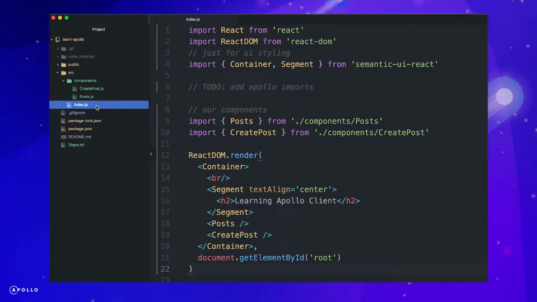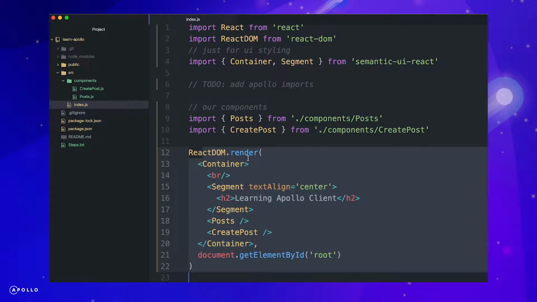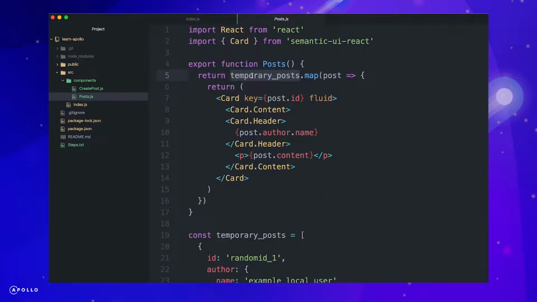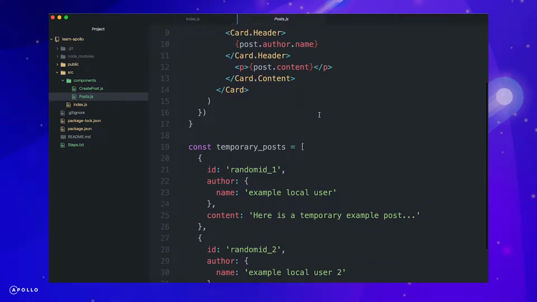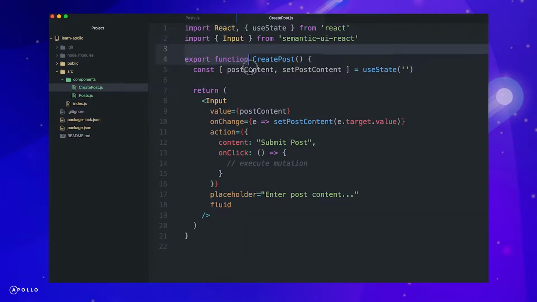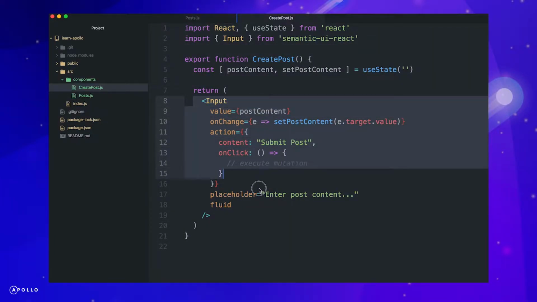Let's get started. Let's begin by exploring our current project structure. Our index file is the entry point to our React application. We render a container and header for basic styling, as well as our posts and create post components. Inside of our post component, we're mapping over a temporary array of posts and displaying the post author, as well as the post content. This is wrapped in some basic styling elements from our UI library, and here is a temporary array of posts. Finally, we have our create post component that returns an input that will allow us to create new posts.